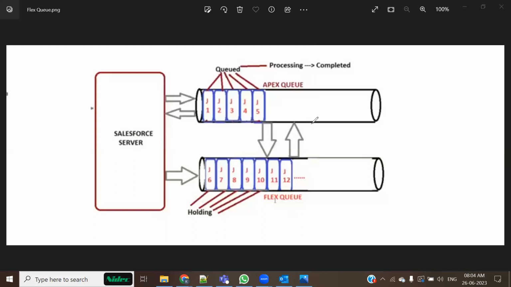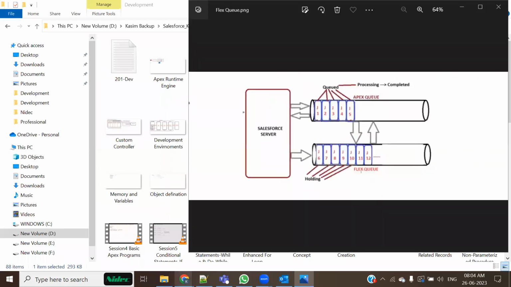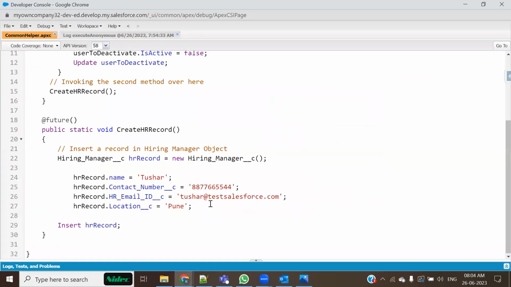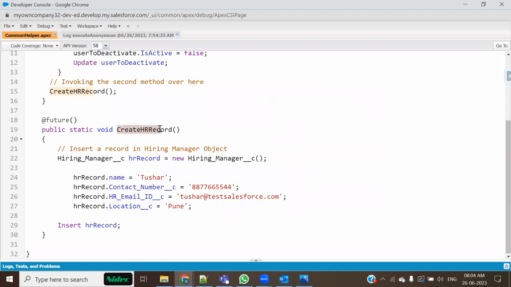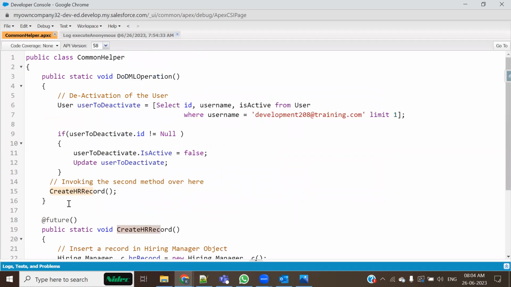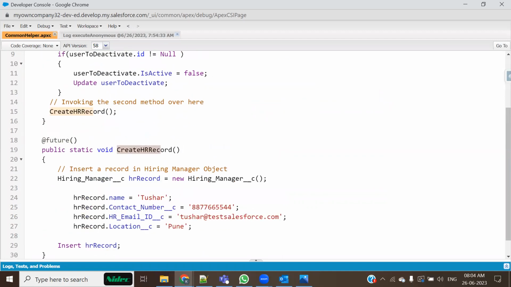Now see, let me come to the discussion which we are having right now. Basically, when you define a method as a future method, this becomes a job. This whole method, create HR record, because out of these two methods, only one method is a future method. I can show you that as well.